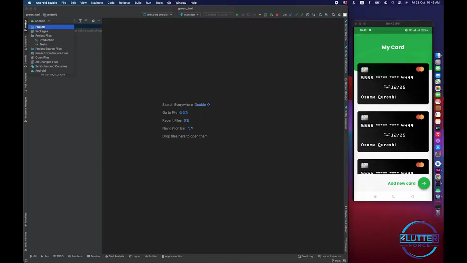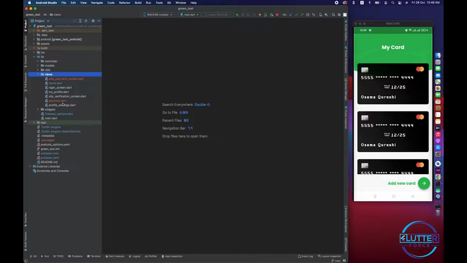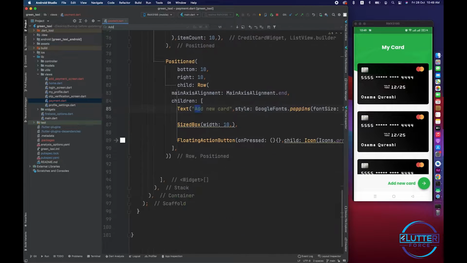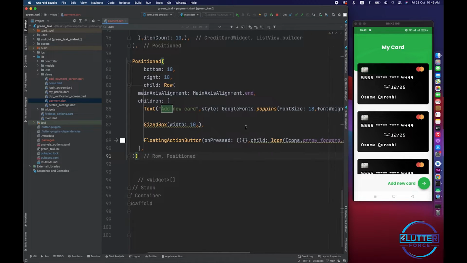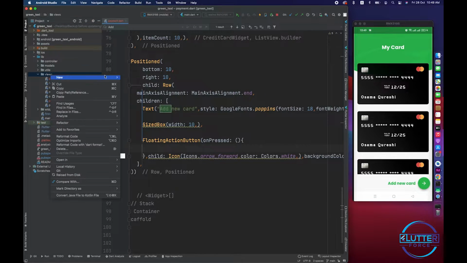Let's change this project to the project folder and let's go to the payment screen, this one, and we have this add new card and we have to make on press on this. Let's create a screen first.